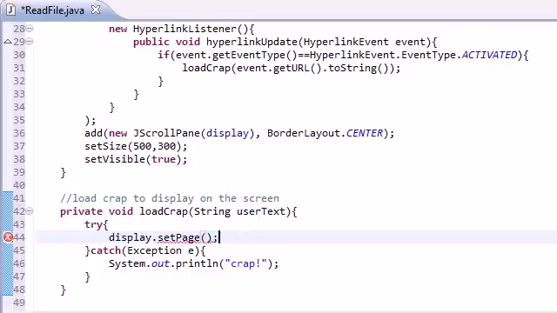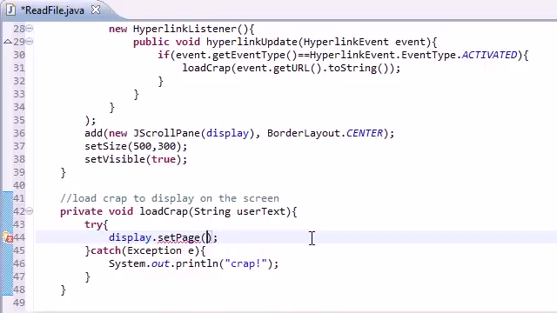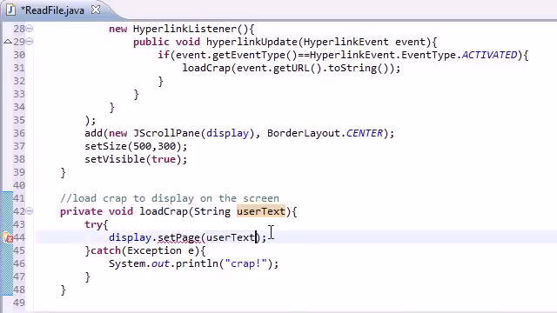So basically the cool thing about Java is it already made this method, and this is probably the most powerful method that's built in Java for at least this tutorial. It takes whatever URL we pass it in as a string, and it displays it in the display window. So setPage, we just need to pass in userText, copy this, paste it in.